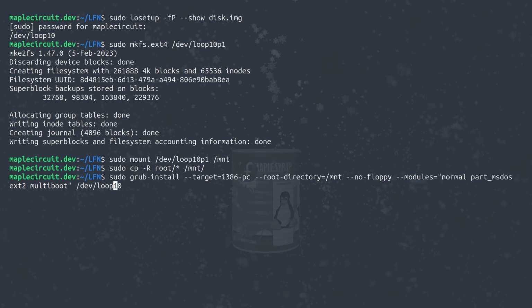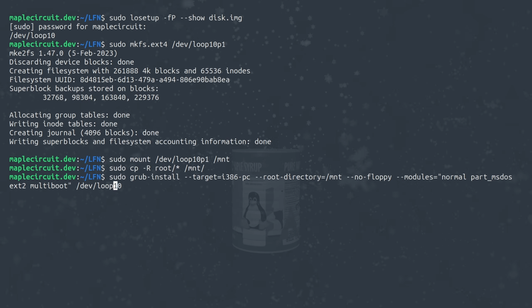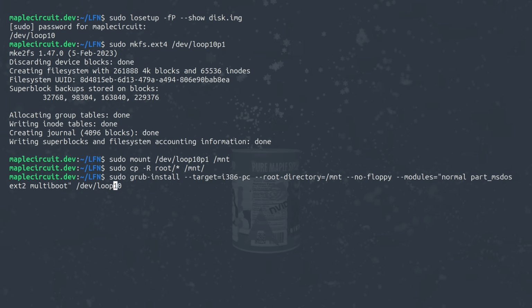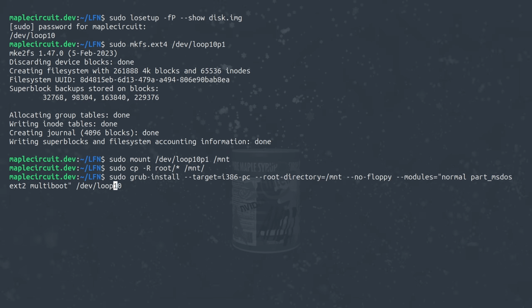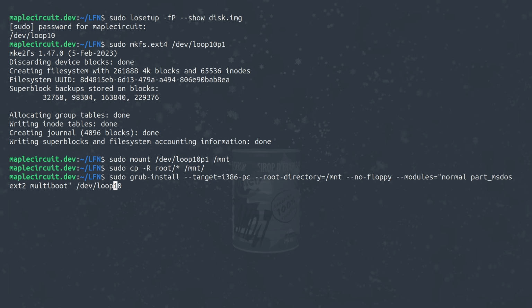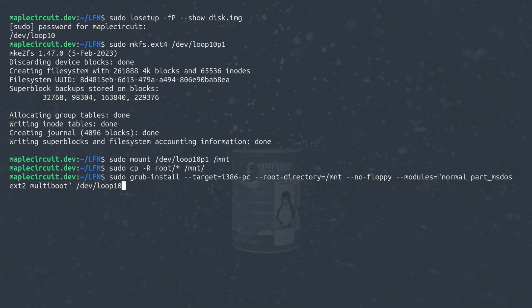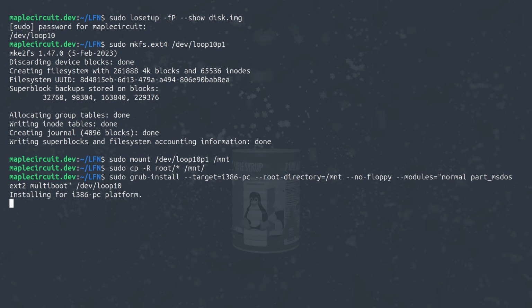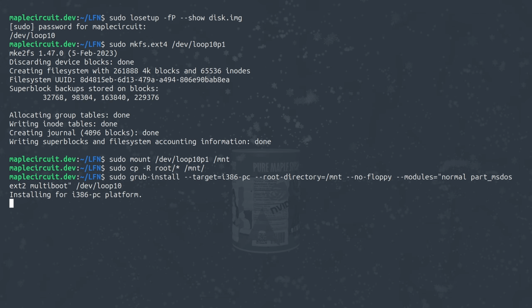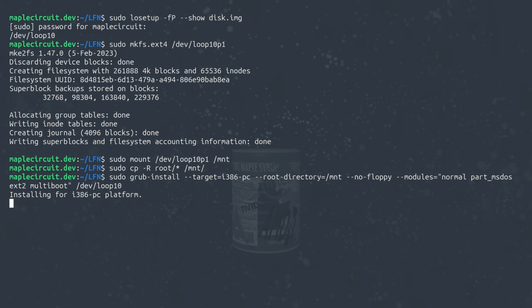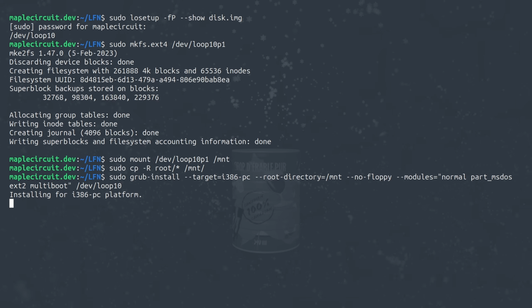Take note, we're not putting a partition here, just /dev/loop10 in our case, but in your case it may vary. Like I said, no p there because we want to install at the root of the bootloader of our drive. So now that we've run that, it did two things. It actually put some code into the bootloader of our disk.image, and it also put some code inside of our /mount/boot. So now let's actually put some configuration inside of Grub.